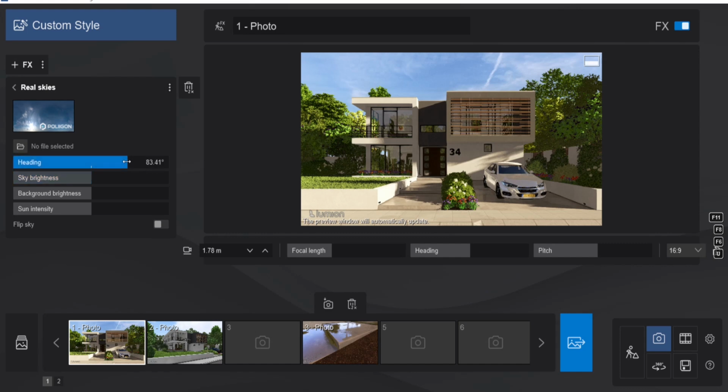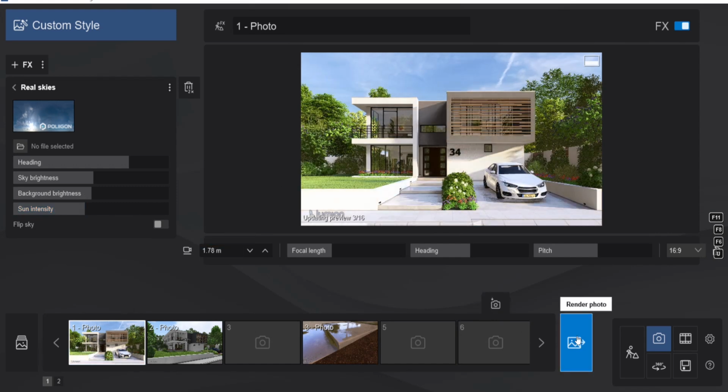Let's also rotate the skylight a little bit. The sun intensity will maybe be a little bit lower. I think we are going to keep the render like this. And now let's just go and export this picture.